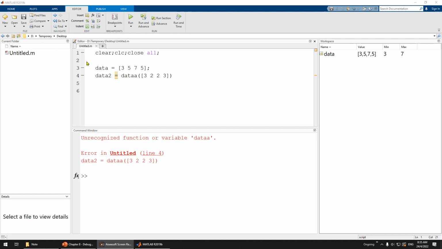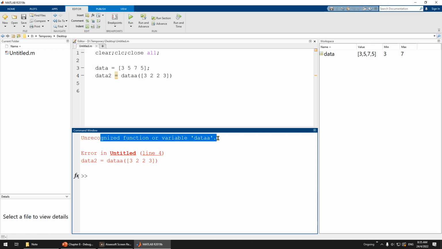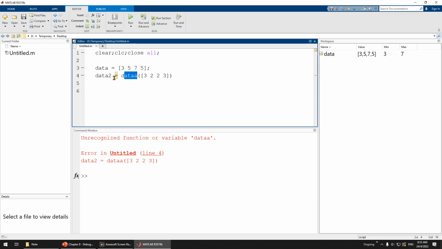So I show you there. You can see here, if I run this, it will say unrecognized data, this one. This is not the error, this one is just to remember.